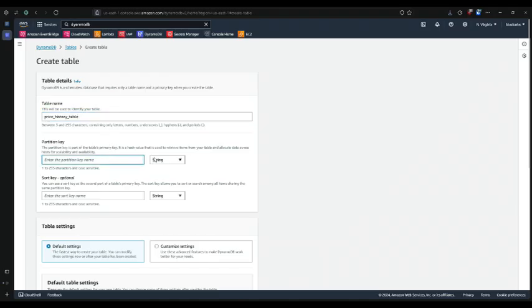The partition key, that is going to be the ticker. You can call it a symbol, instrument, whatever you prefer. Next, we're going to create the sort key. Here, we're going to use the timestamp, and that is also going to be a string. Both of these are string types.